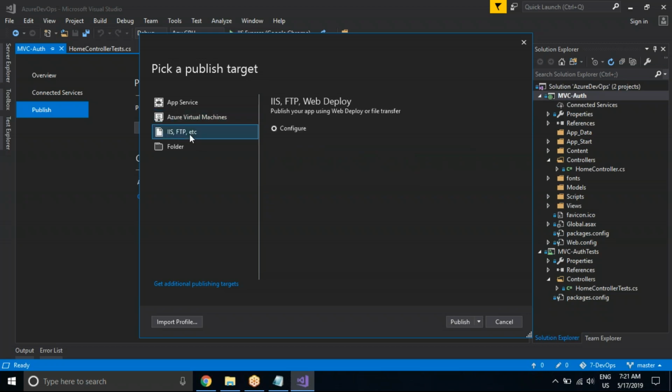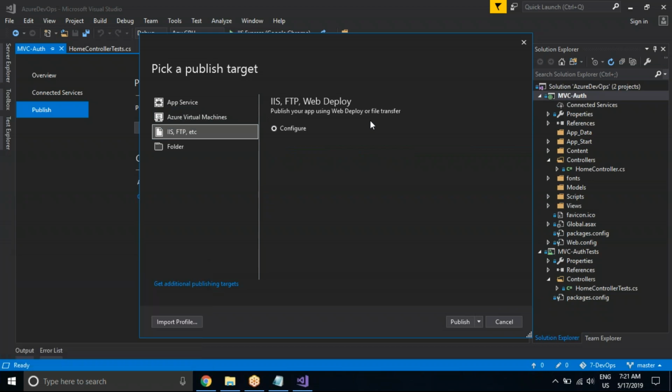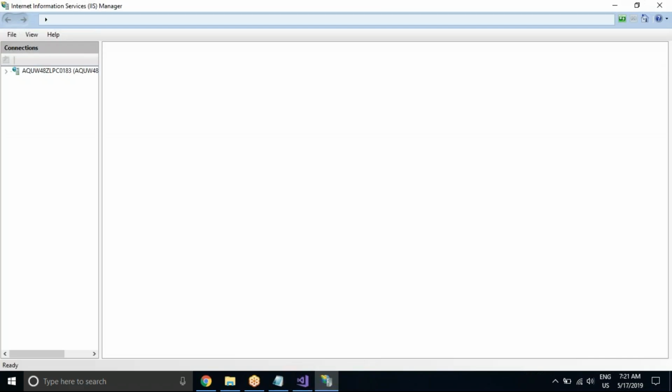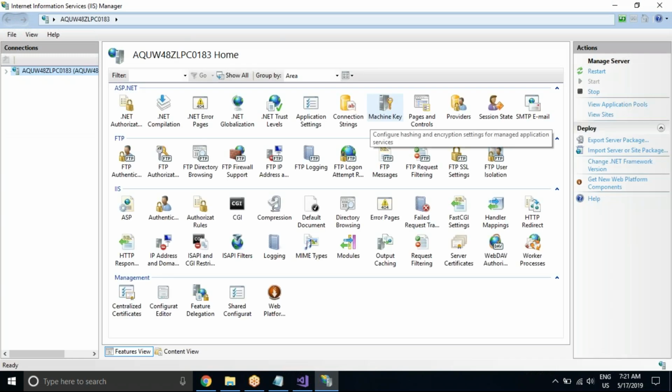What is the third option we have? IIS, FTP or web deploy. There are three options there. What is IIS? That's your IIS, your Internet Information Server. It's a pretty huge server which is available.